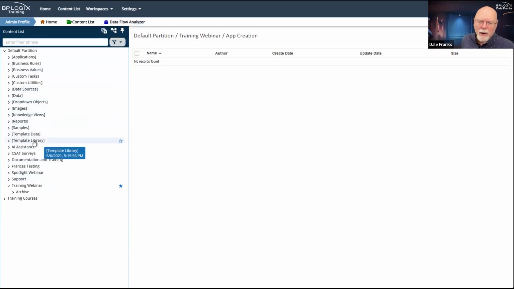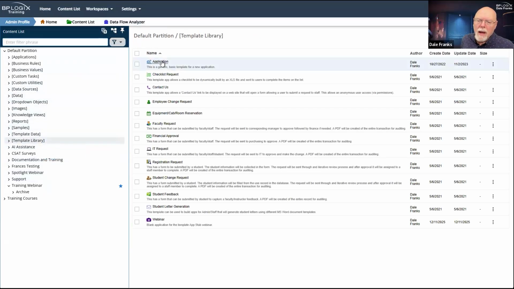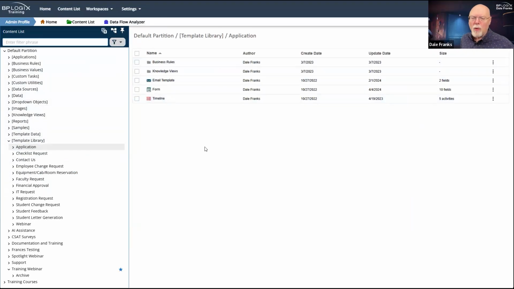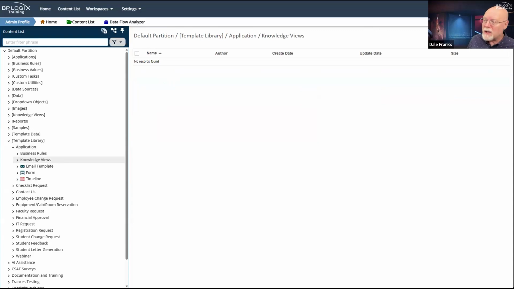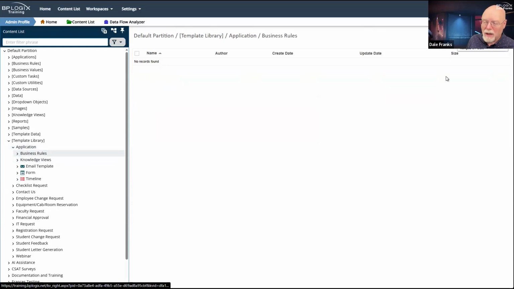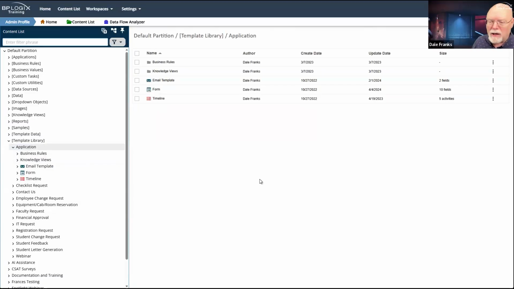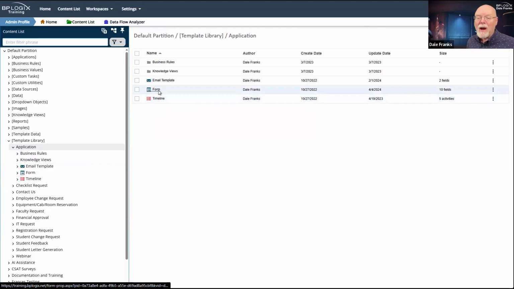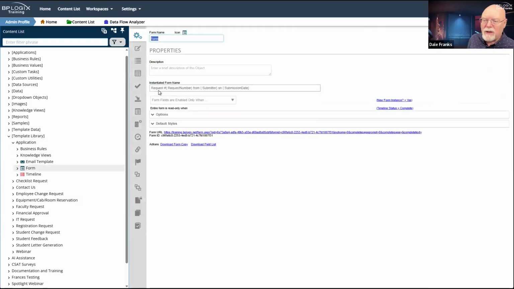If we go into my template library, I have my application template here, which basically contains my form, my timeline, and my email template. They are all linked. I don't have any business rules or knowledge views set up with it yet, but I do have the folders that would contain them whenever I created my application. But the 3 things that I really need to have for every application, my form, my timeline, and my email template, they're already done, and they are done with all of the basic features already filled out.